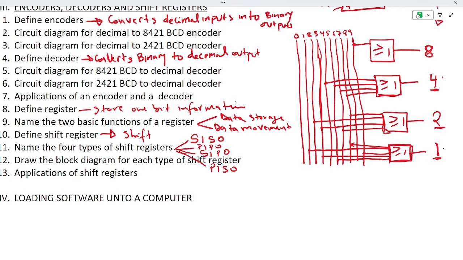It's SISO, PIPO, SIPO, and PISO. So that is serial in, serial out; parallel in, parallel out; serial in, parallel out; and parallel in, serial out. You can just remember them by those names, that's the best way to remember it. Those are the types of shift registers.